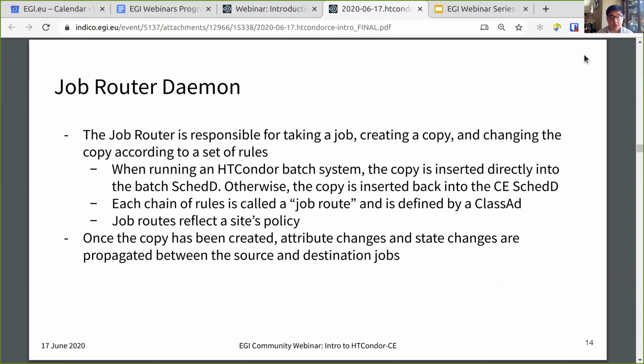And earlier I mentioned the job router daemon. The job router is responsible for taking a job, the initial incoming grid remote allocation resource request, creating a copy and changing the copy according to a set of rules. So when running a Condor batch system, this copy is inserted directly into the local batch system's SCHEDD. Otherwise, the copy is inserted back into the CE SCHEDD.